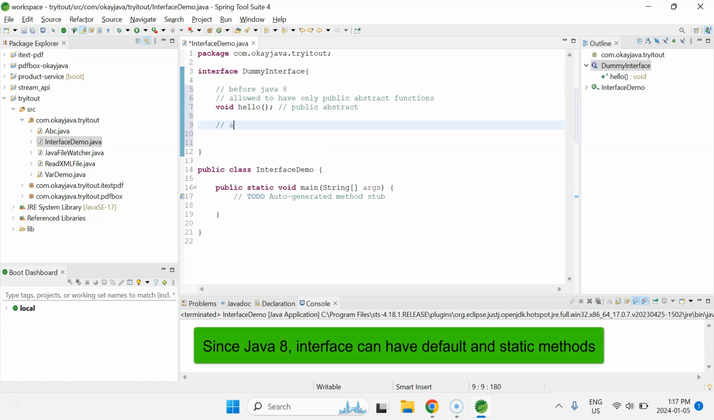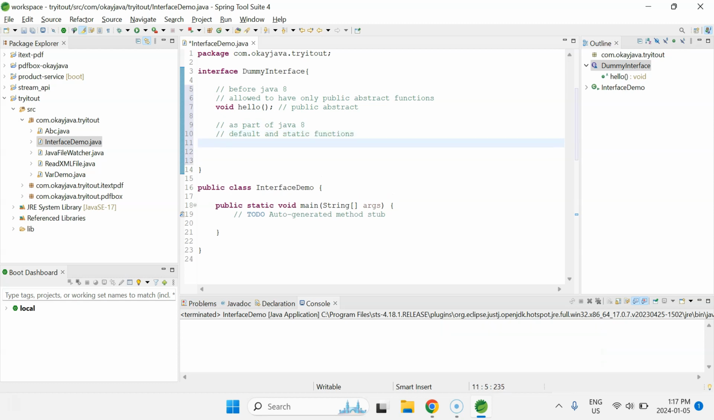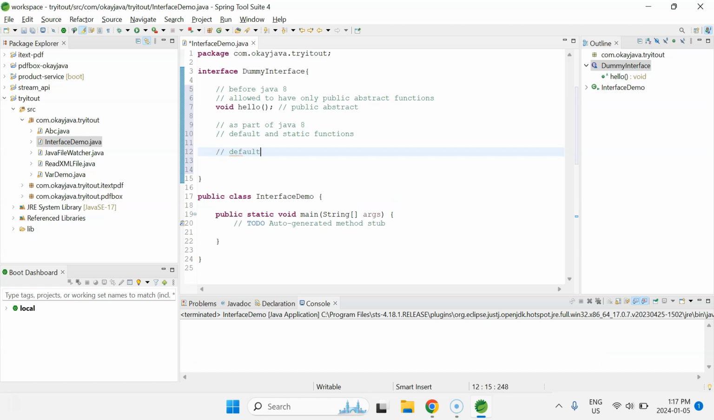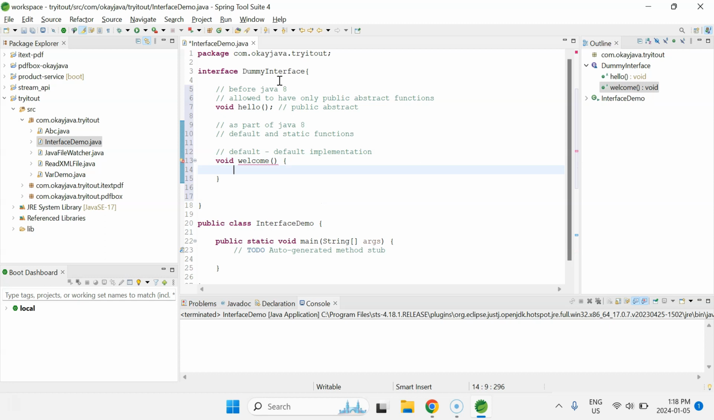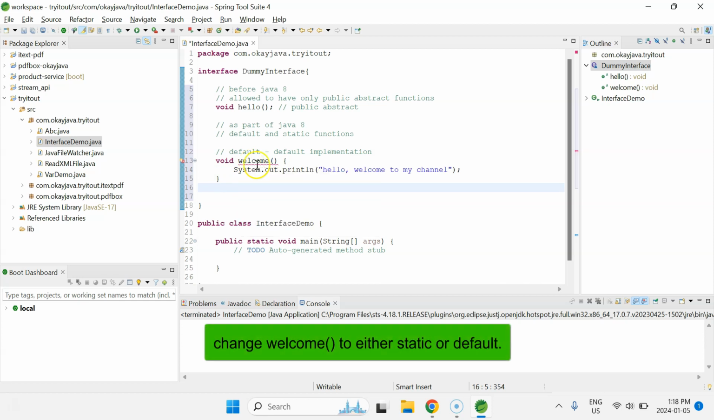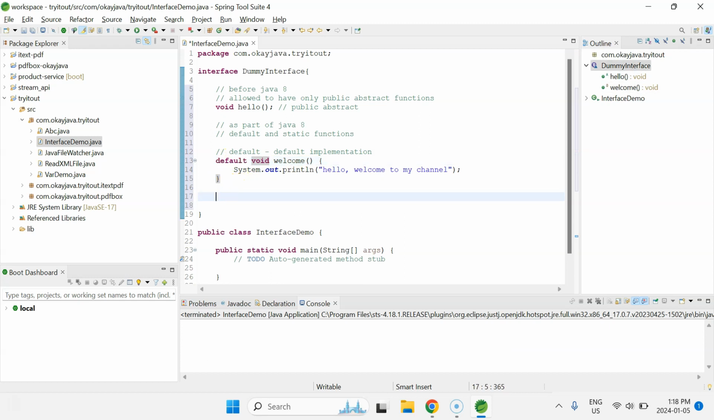Now guys, as part of Java 8, interfaces can have default and static functions as well. When I say default, default is basically where you have to provide the default implementation. For example, I've got a function here, welcome, and I'm going to provide the implementation here. Okay guys, I see there's an error. So for that I'm going to use a keyword called default. Wherever you see a default keyword, it means we are talking about a default function, and the purpose of default is to provide default implementation.